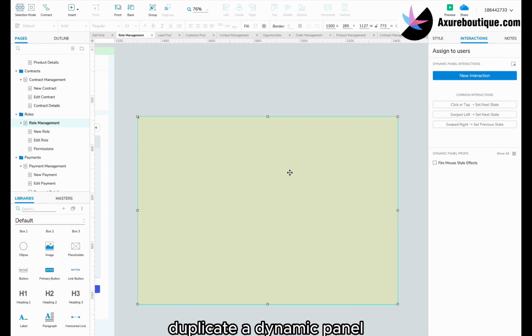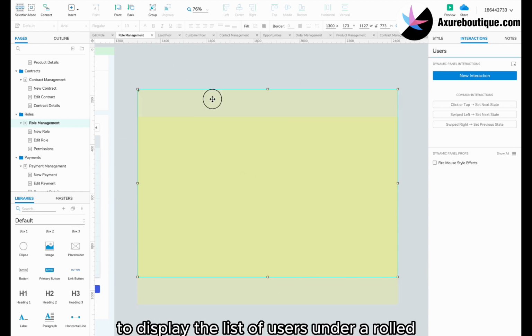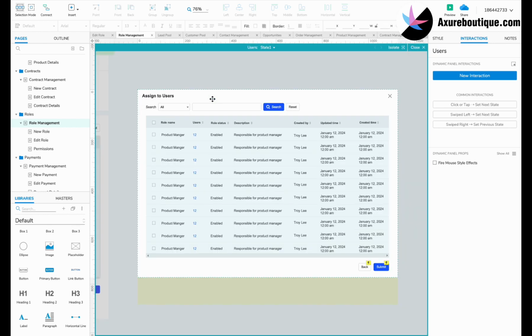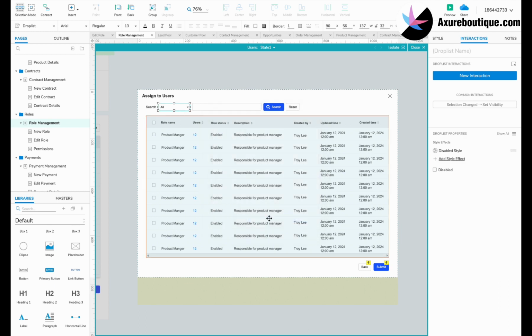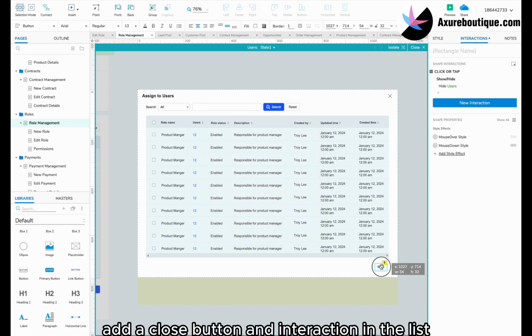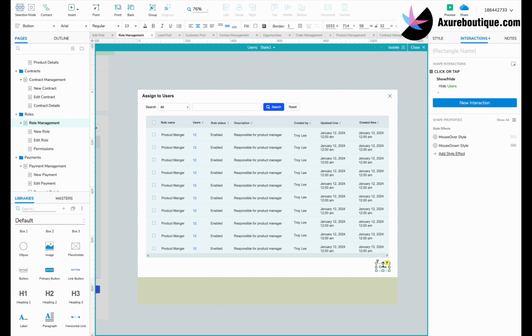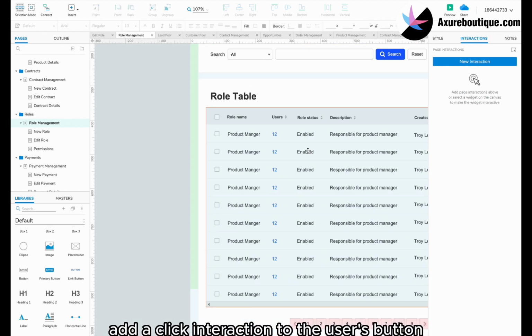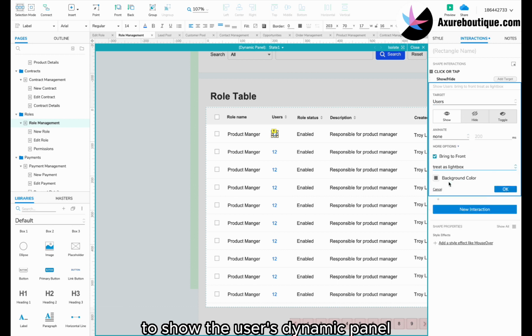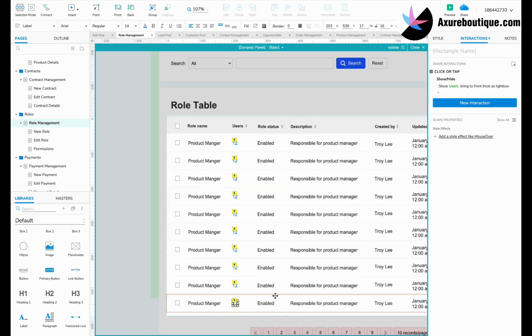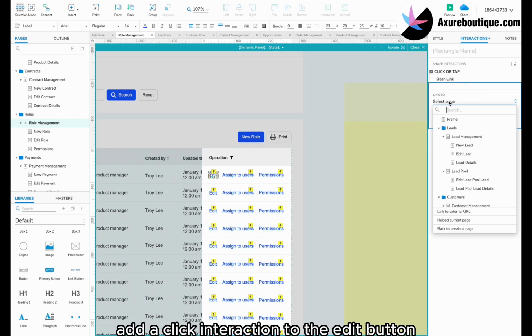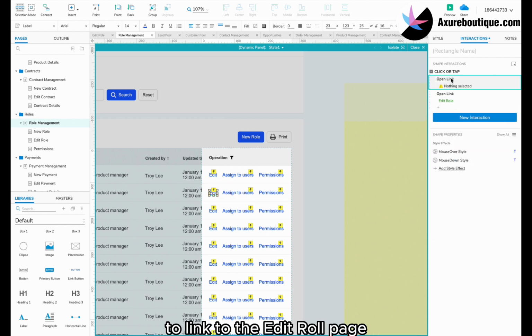Duplicate a dynamic panel to display the list of users under a role. Name it Users. Add a close button and interaction. In the list, add a click interaction to the Users button to show the Users dynamic panel. Add a click interaction to the Edit button to link to the Edit Role page.